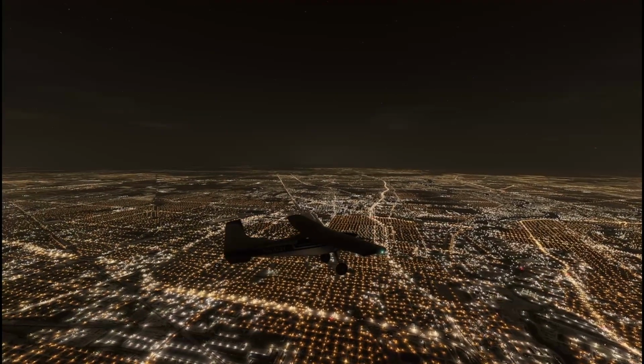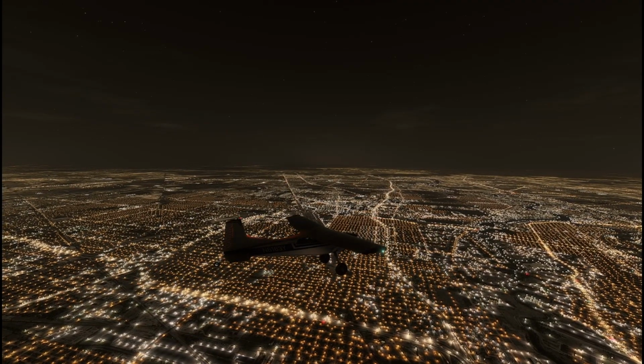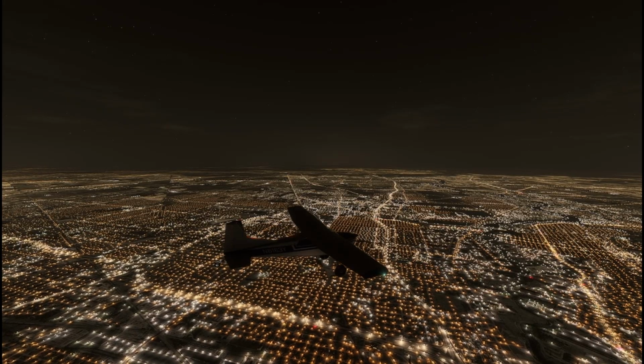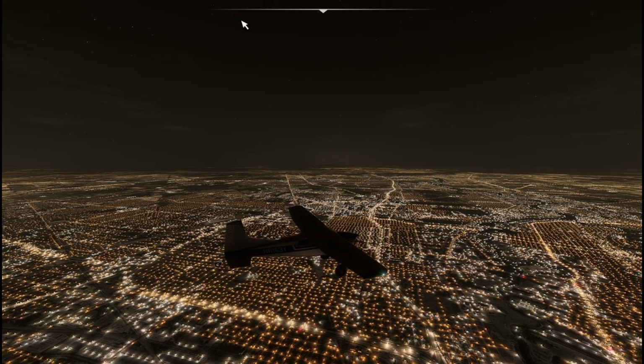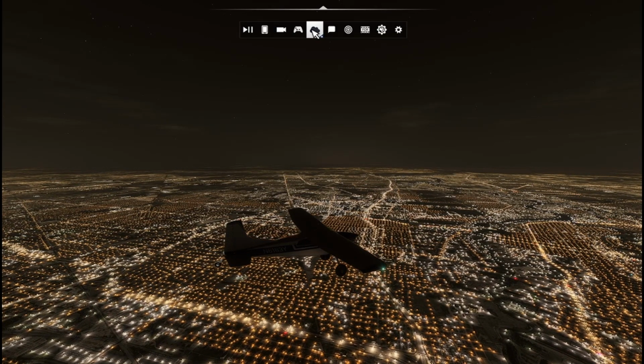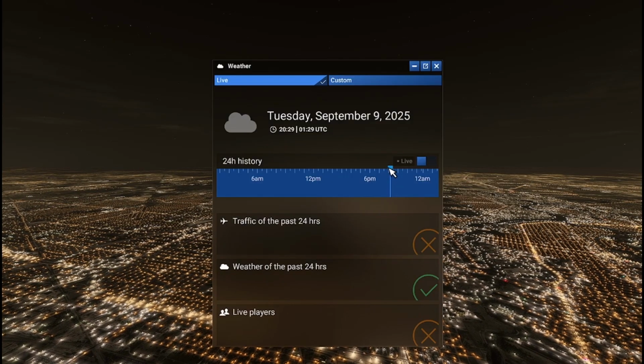But again, I wanted to fly over an average place I'd be flying. I'm not always flying over, say, Sedona Airport where the terrain is really well done or anything. So I wanted to see what it looked like.